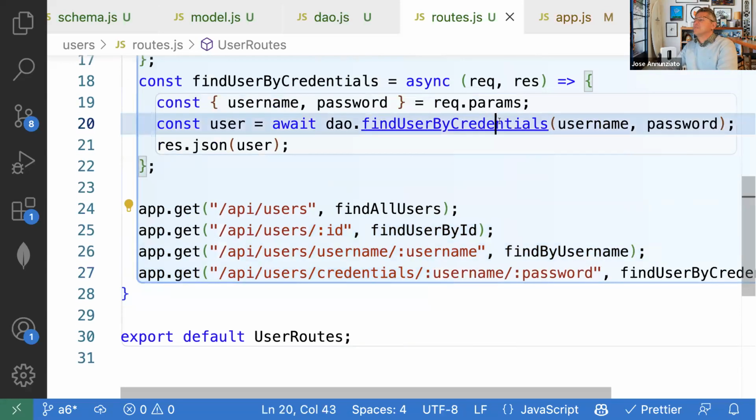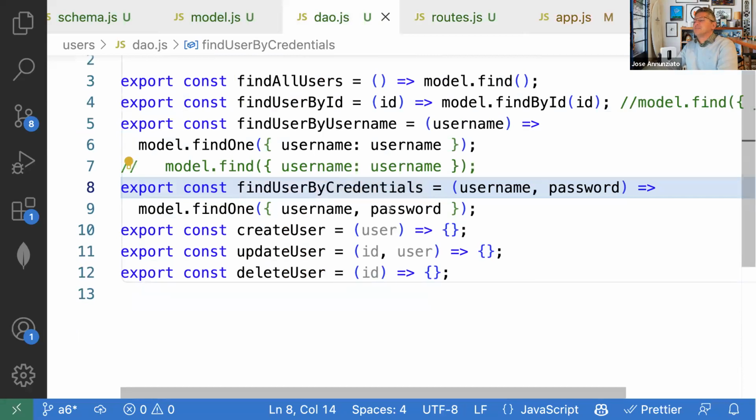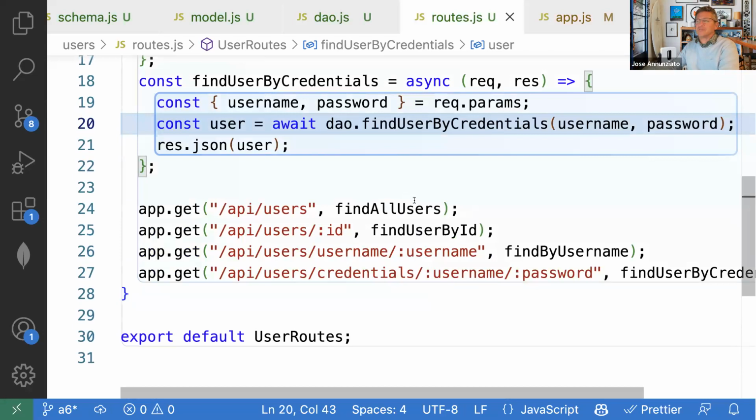So yeah, add credentials. We're going to implement that. It's going to pass in the username and password. But excellent, good points. Thank you.